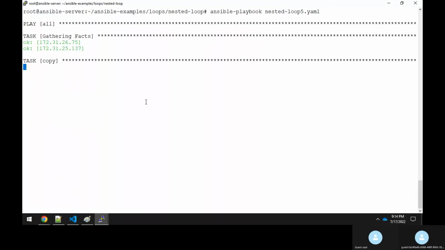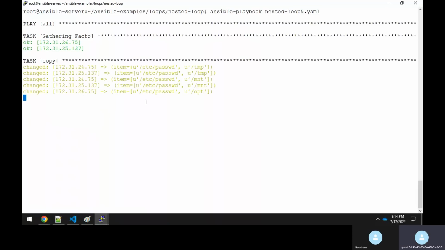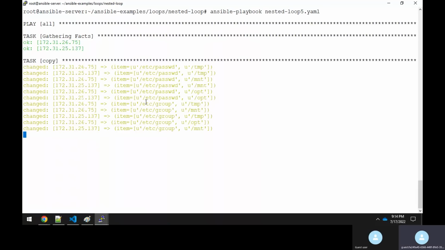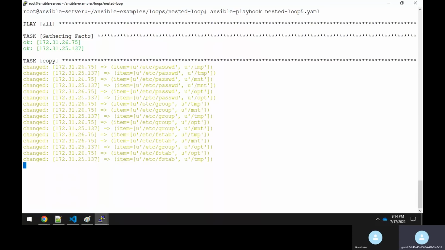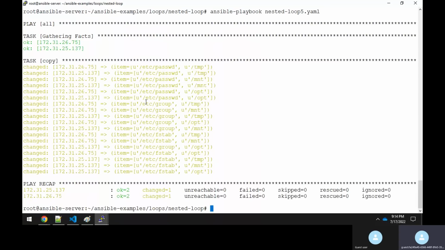So let's see. It is copying. Yes, it's happening now because I'm using variables. It will work perfectly fine. See, this is also getting executed.